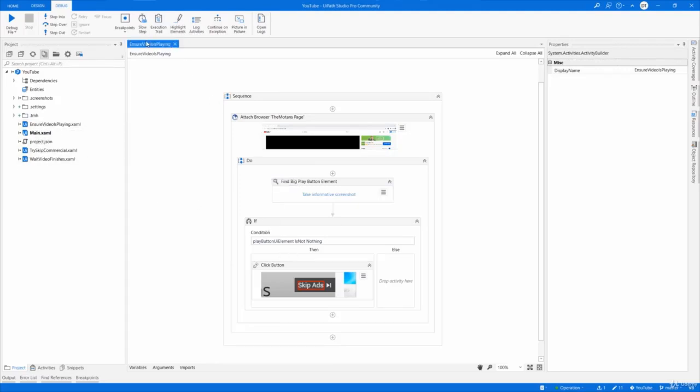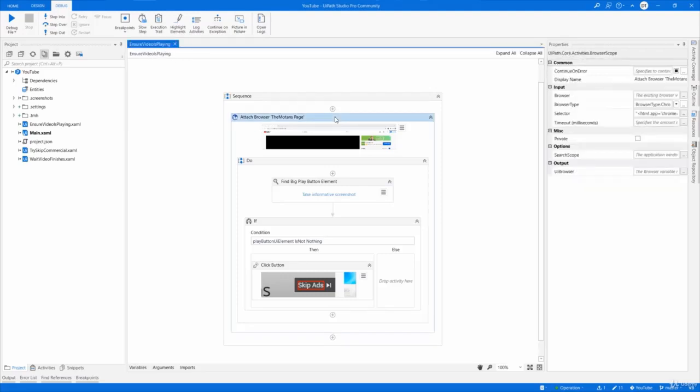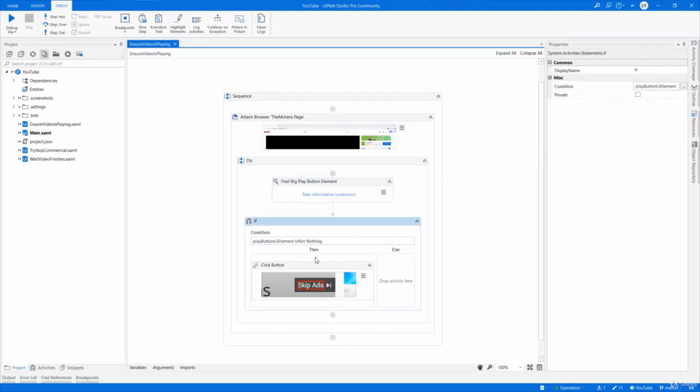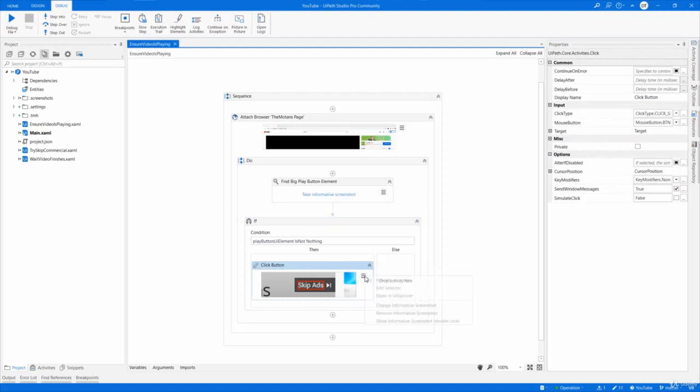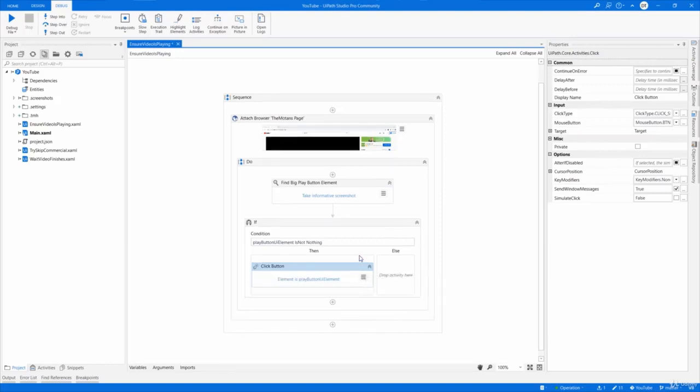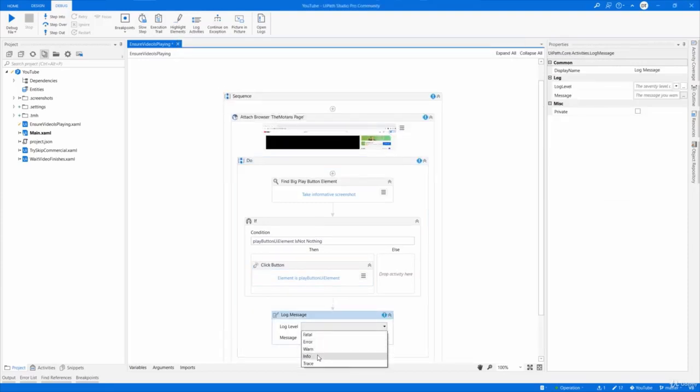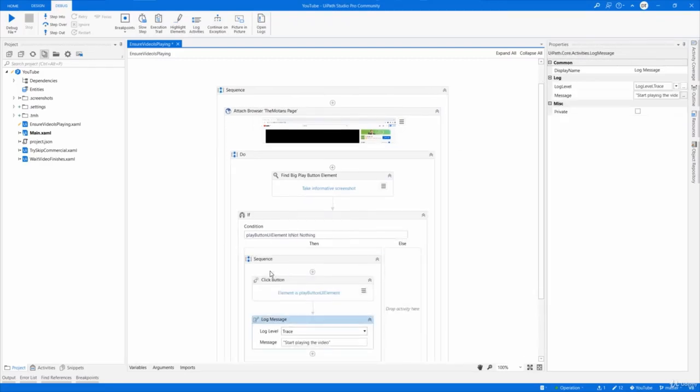So for instance, this is the ensure video is playing, which is called when the video begins, and that is calling the big YouTube play button. Because this one is confusing, I have used copy paste. I have two options. I can either change the informative screenshot, and I'm going to remove this. It's very misleading because it's referring to the skip ad button. I'm going to remove it, hit save, and then add here a log message. Because this is not so important, I decided to use the trace. So I'm going to say start playing the video. Okay, and I'm going to put it here near the click button.